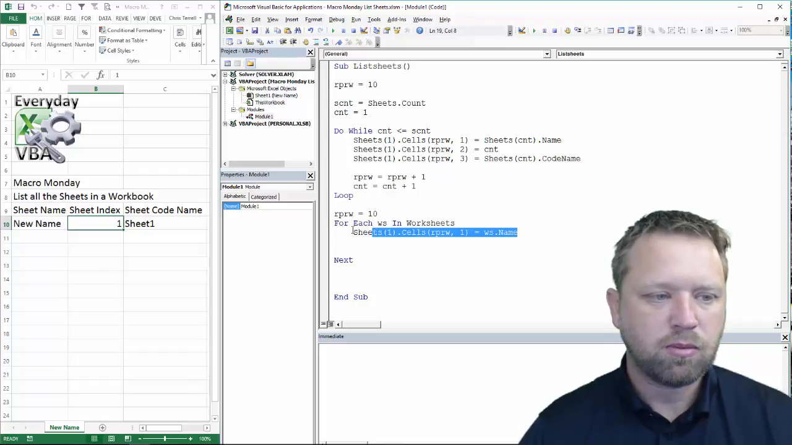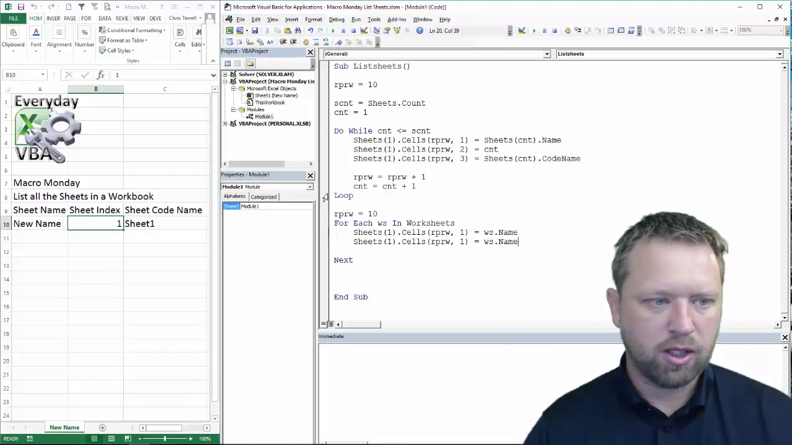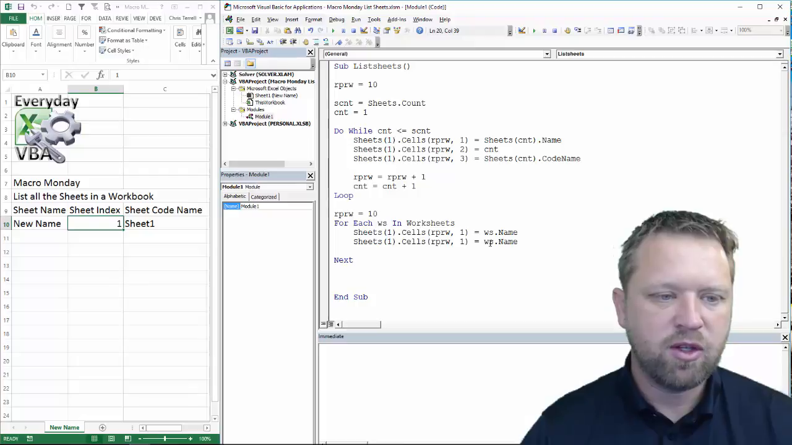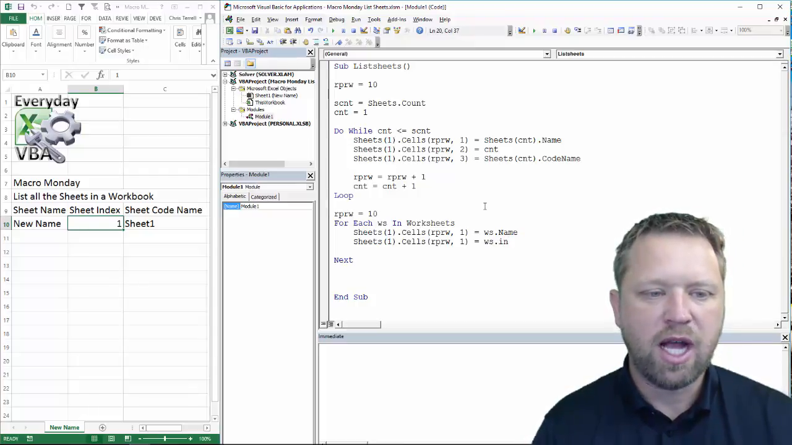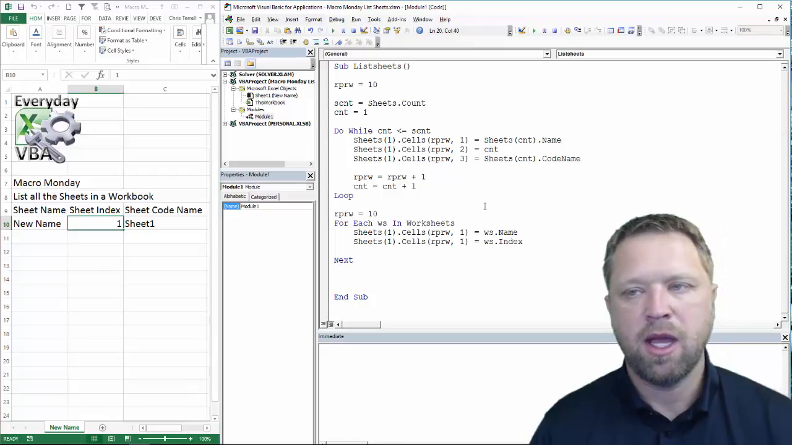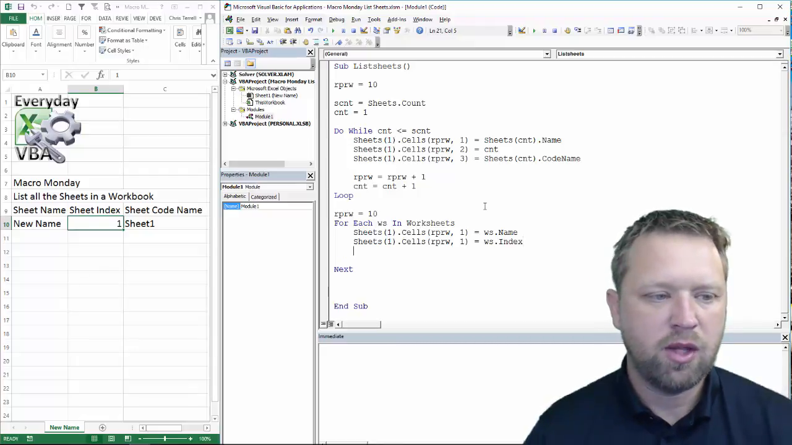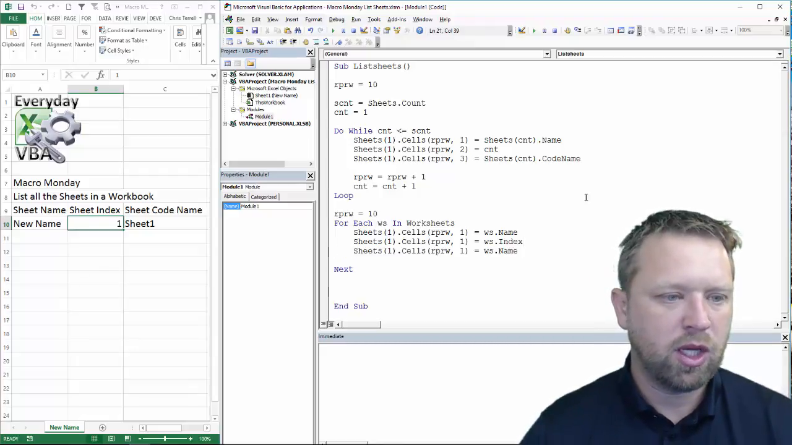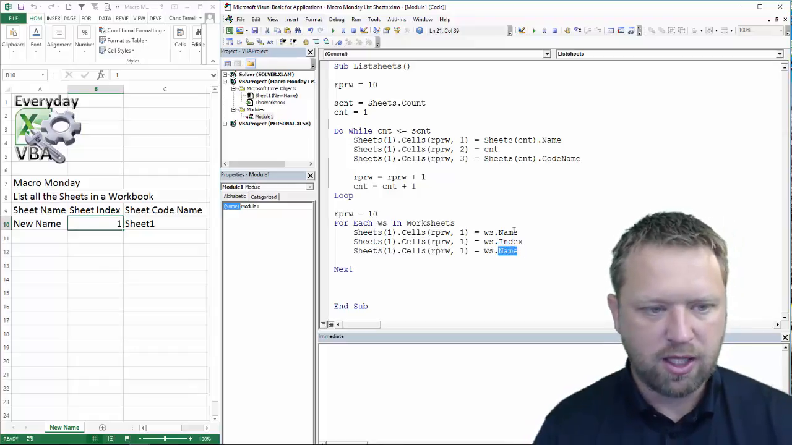So this is going to be a little different than the one before. I'm going to come in here, go like this. Now, instead of using .Name, we've got to know where it's at, so that's going to be .Index, and that's going to give us that number. And then lastly, we're doing the CodeName, which is going to be exactly the same.